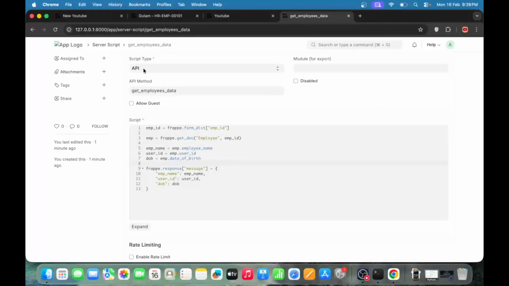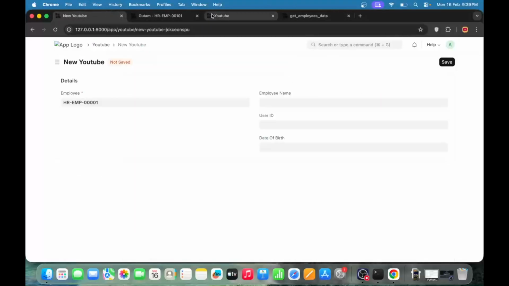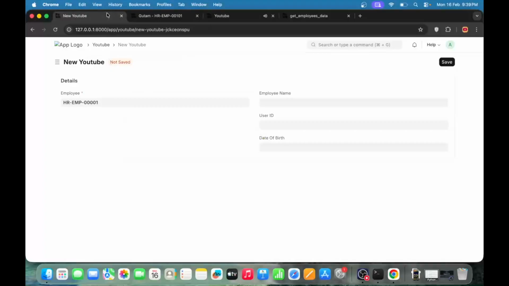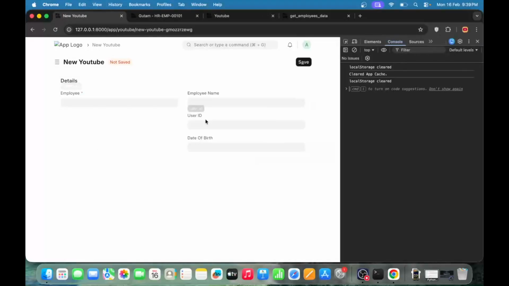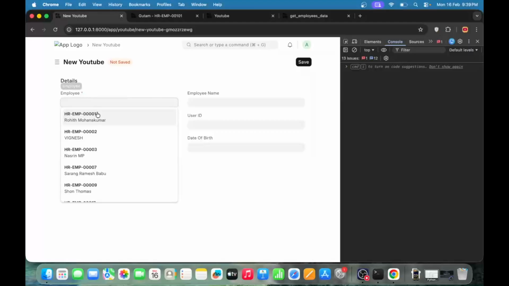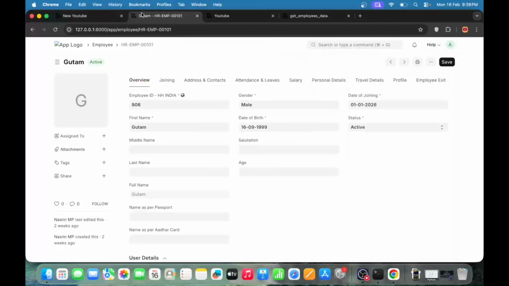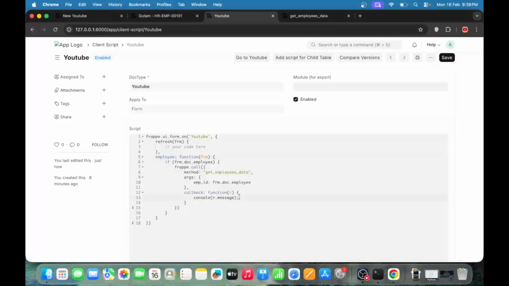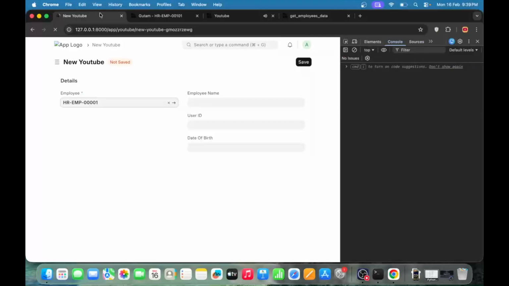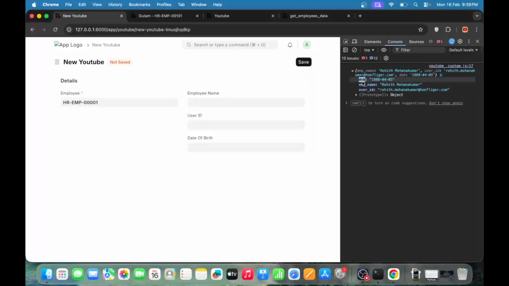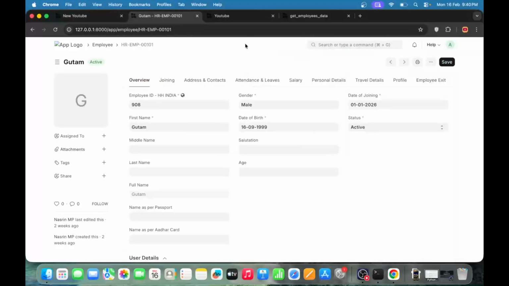Okay, let me see. I think it's because I'm not calling this API. I've created this API, but I have to call this API. So in this part I have to call this method, so I will just save it. Now refresh it on the console. Let's select any of the employees. Console is not a function, so again there is some error. Console dot log. Again let me refresh. Let me select an employee, getting the data. DOB, we are getting date of birth, employee, emp name and user ID. Now I'm getting the data.